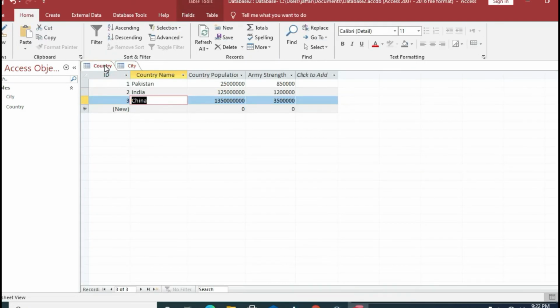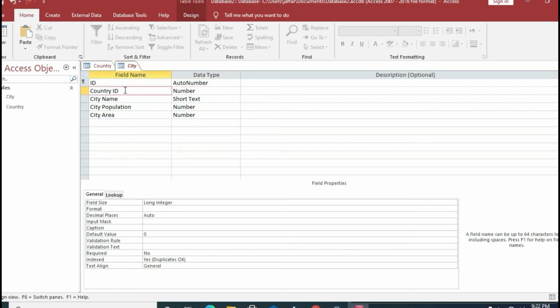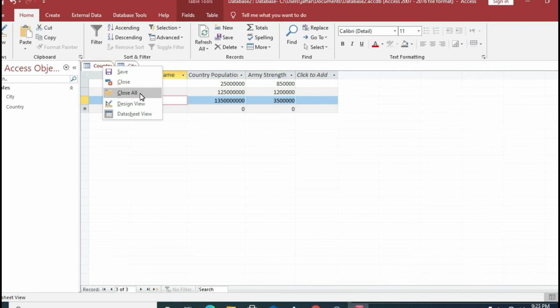Now let's consider this table, country. Here we created ID as the country ID, and this is the primary key here. Now this must be an attribute which must exist in another table to act as a foreign key. In the city table we have created this country ID, and it will act here as a foreign key. Now to make a one-to-one relationship between two tables, in this foreign key attribute we will set the index. Just right click here in the index and select Yes, No Duplicates. Only then will we be able to create a one-to-one relationship between these two tables.